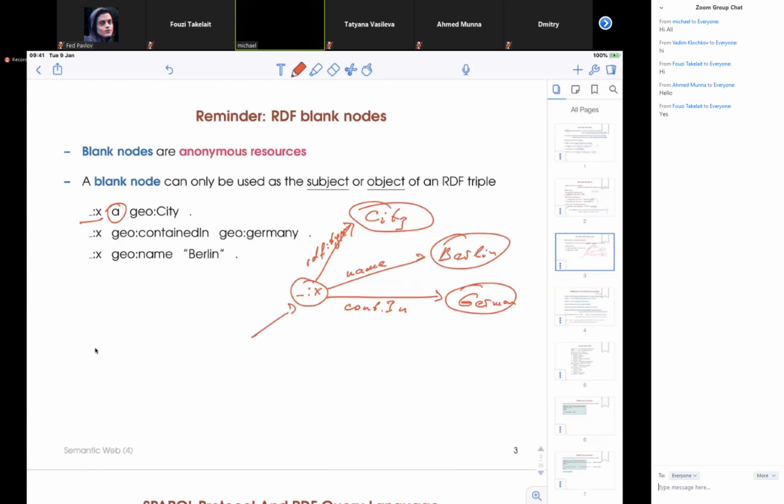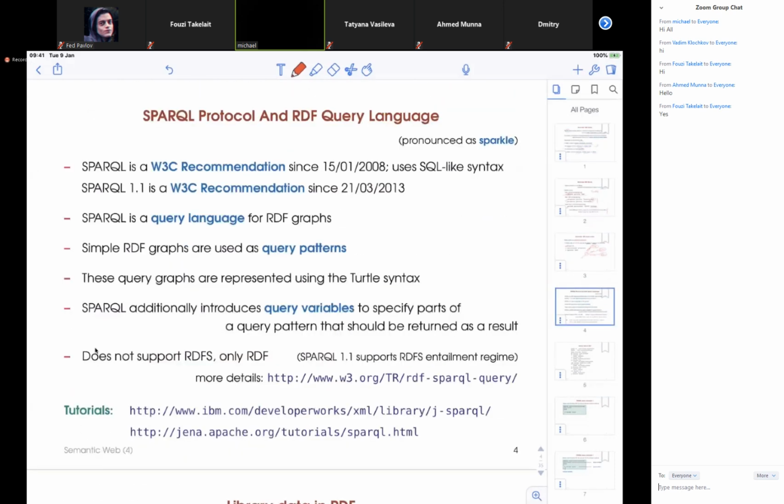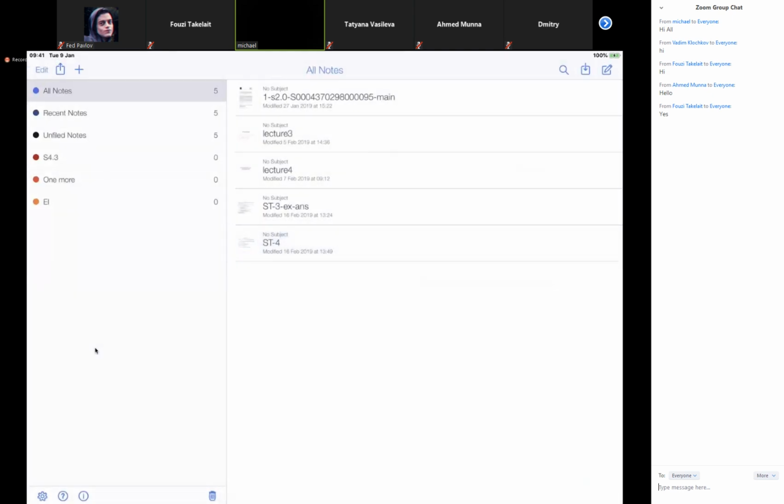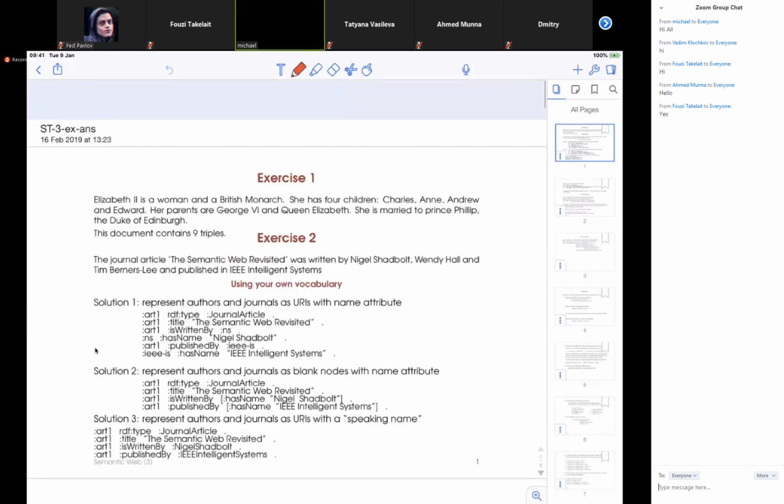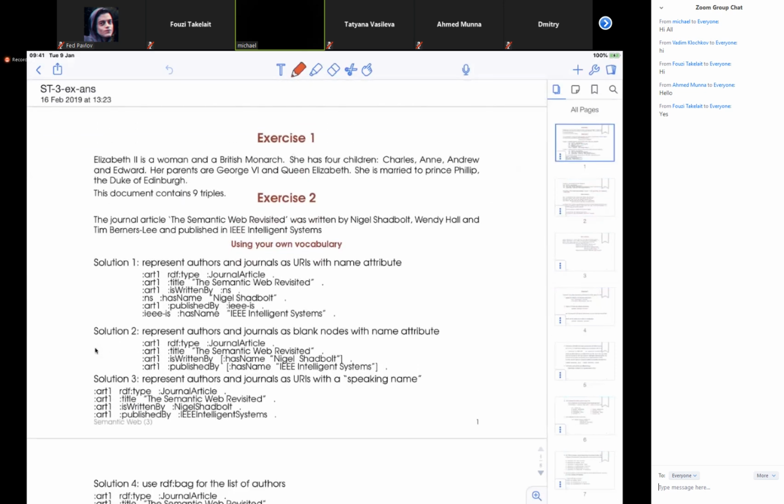All right, so next I wanted to discuss the SPARQL query language over data given in RDF, but before that, let's look at the exercises. There was exercise 1, where I gave you a Turtle document, and here is its content in English. Then we considered another exercise, how to represent knowledge about a journal article.